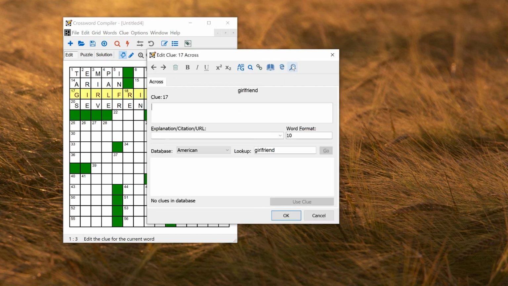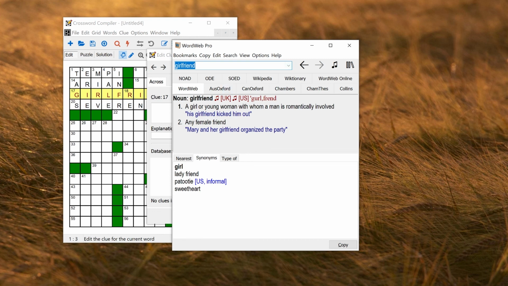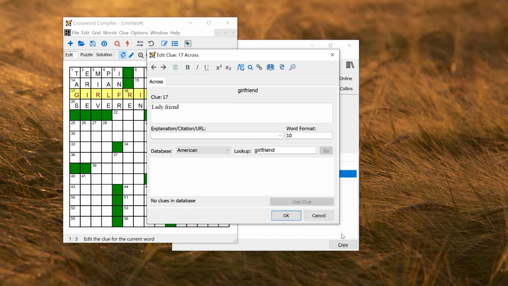You can click the word web icon if you want to try and insert a clue from the dictionary WordWeb Pro instead of from the clue database if it's not in the clue database. So I wanted to use a lady friend. I do copy, and that will just insert into there.